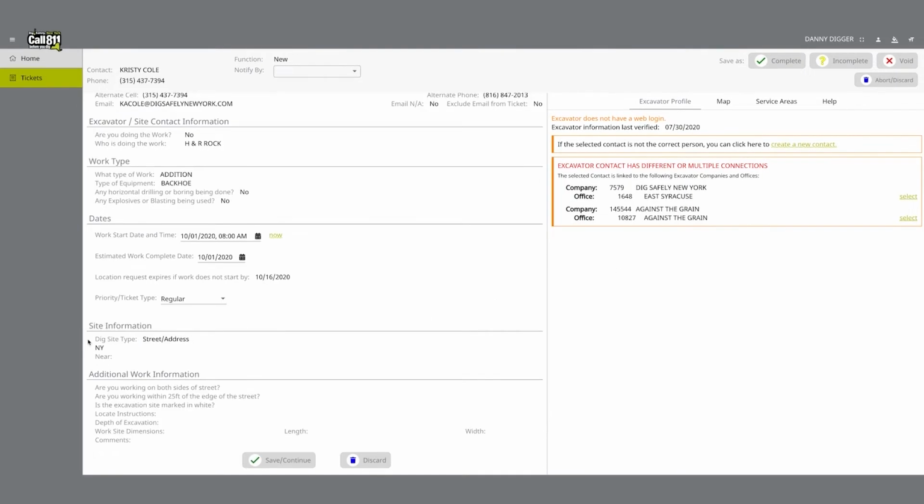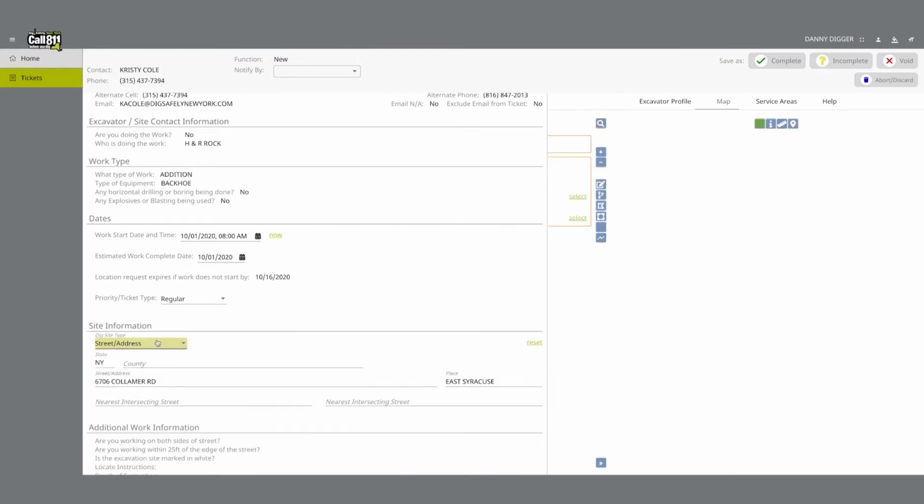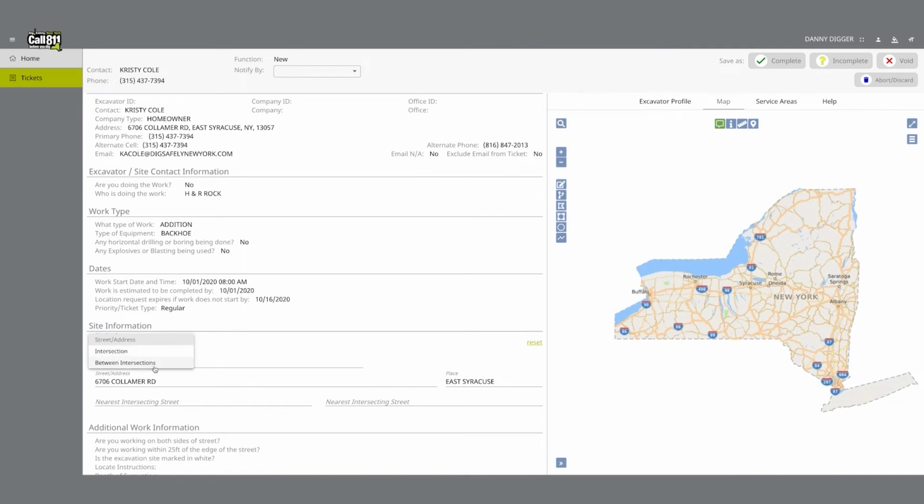The Site Information section of the location request form is arguably the most important aspect of the location request. In this section, you will be identifying the caller's work area on a map using one of 3 options: street address, intersection, between intersections. Let's take a look at how each of these mapping options work. The location request creation form defaults to the street address option for mapping. The state will always default to NY for New York.